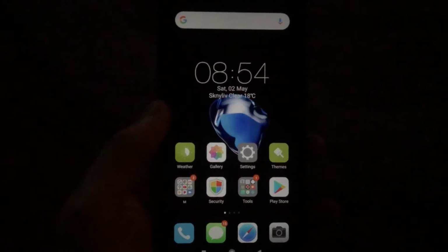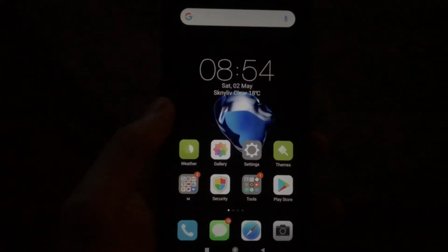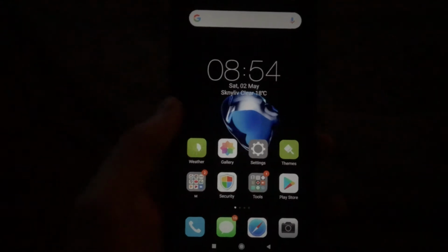Hello dear subscribers, today I will show you how you can turn off auto updating on your Android.